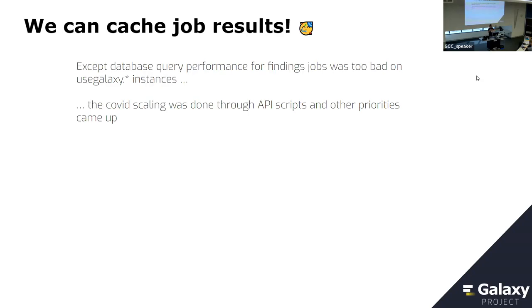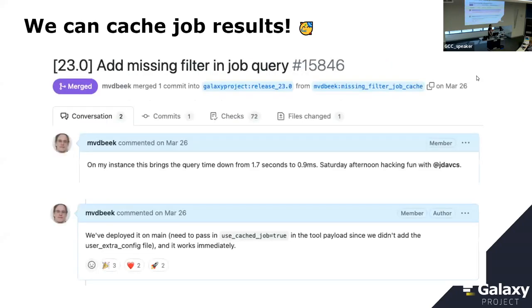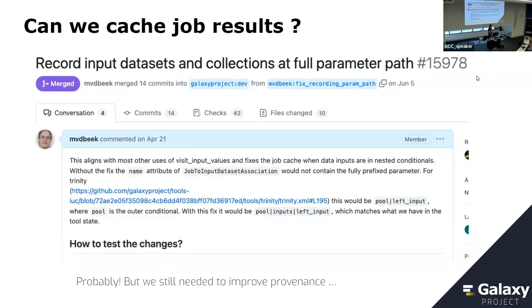And then we did the COVID project in a different way. Other priorities came up. It existed, but barely anyone knew about it. Then these other projects I mentioned came up, and it became interesting again. It was just a one-line change to fix the query performance. So in March, I sat down with John Davis, and in an afternoon, we solved the performance problems.